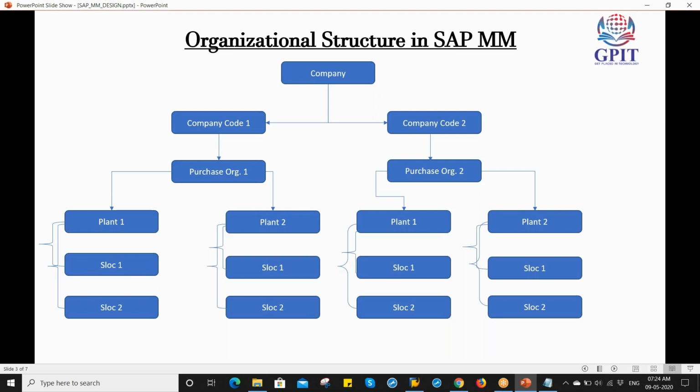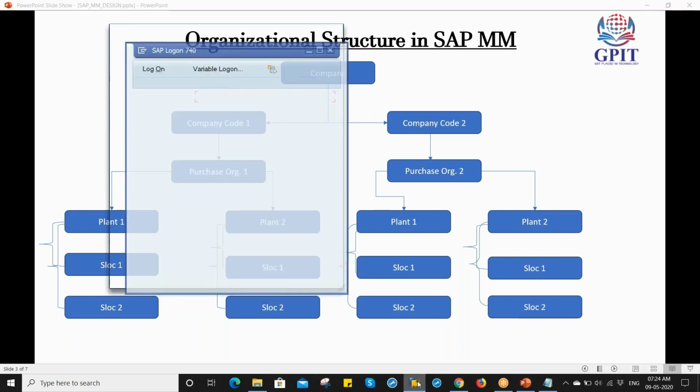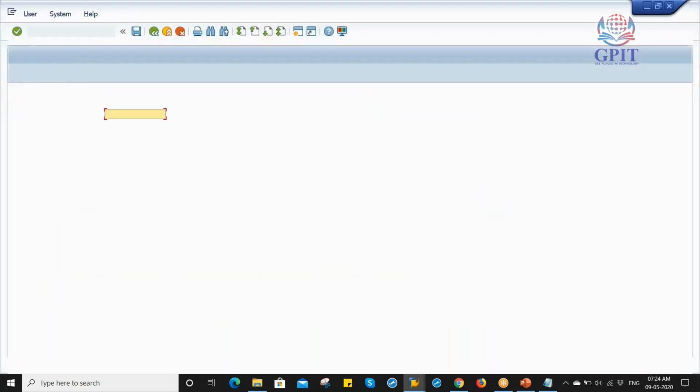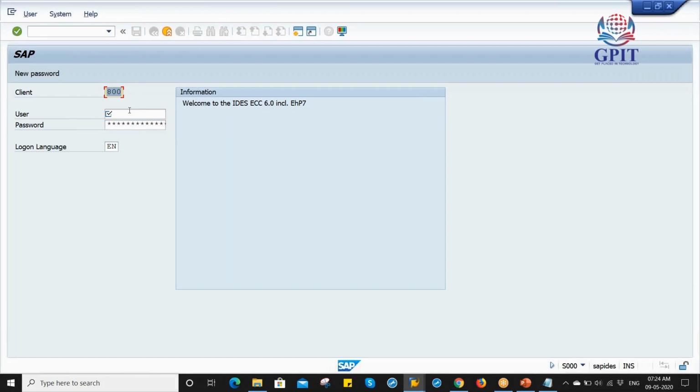So let me show you in the SAP system how the organizational structure looks. Let me log in to the system. You have to enter client 800. 800 is the practice client for everyone worldwide. Enter the correct user ID and password, and press enter.